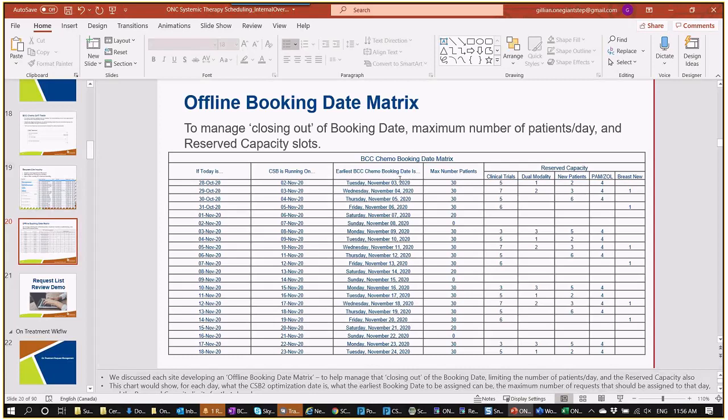Yeah, so this booking date matrix is offline. And it's my proposal to BC Cancer that they have this chart created. Whether or not they do that is up to them. We know that we can't limit the number of patients that are assigned a booking date on a day. And we know that we can't limit the number of patients that are assigned specific reserved capacities in a day. And we know that we can't close the list.